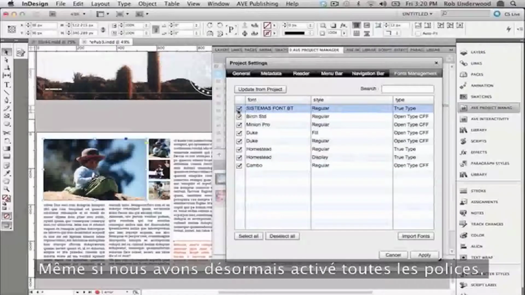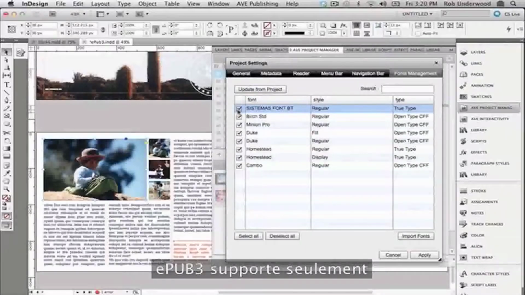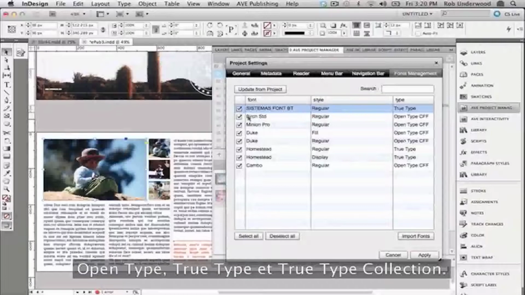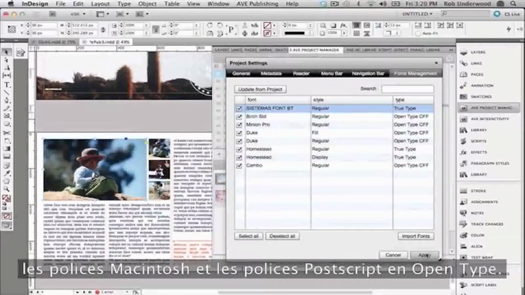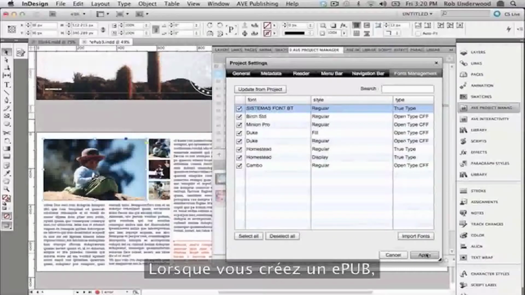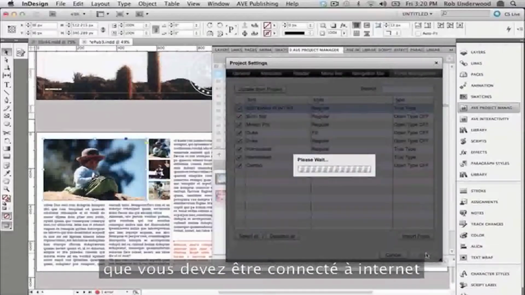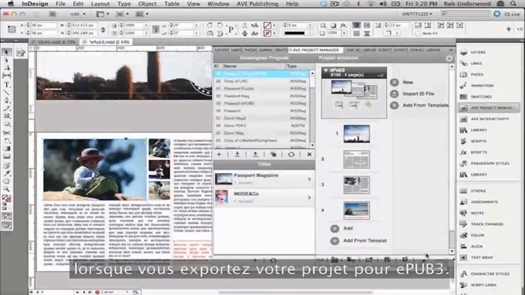Even though we've now enabled all the fonts, ePUB3 only supports embedded OpenType, TrueType, and TrueType collections. Our software solution converts D fonts, Macintosh fonts, and PostScript fonts into OpenType. When you generate an ePUB, our software uploads your fonts to our servers and turns all of your fonts into one of the supported formats. It then downloads the font back to your computer and embeds it into the ePUB3 file we generate for you. It is important to note that you must be connected to the internet when you export your project for ePUB3.